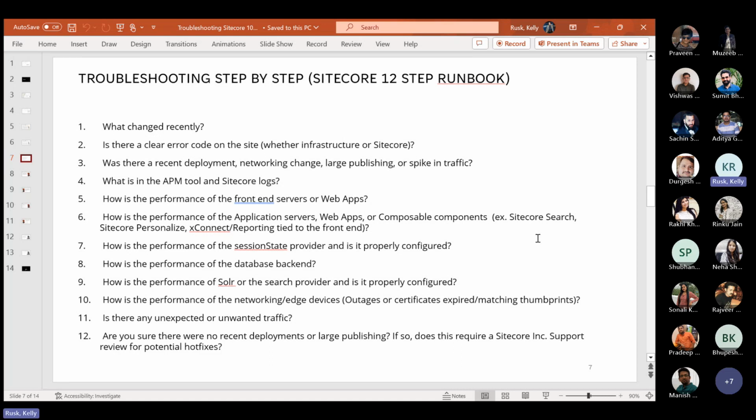And lastly, number 12 is always revisit. Are you sure there are no recent deployments of large publishing? If so, maybe you need a Sitecore support ticket to find out if you need a Sitecore patch. And notice here that the Sitecore support review or ticket is at the very last. 90% of the time, your issues are in the first 11 steps. Usually it's code. 80% of the time it's a code release that's caused the issue. Another 10% of the time to 50% of the time, it's going to be your networking or a configuration.